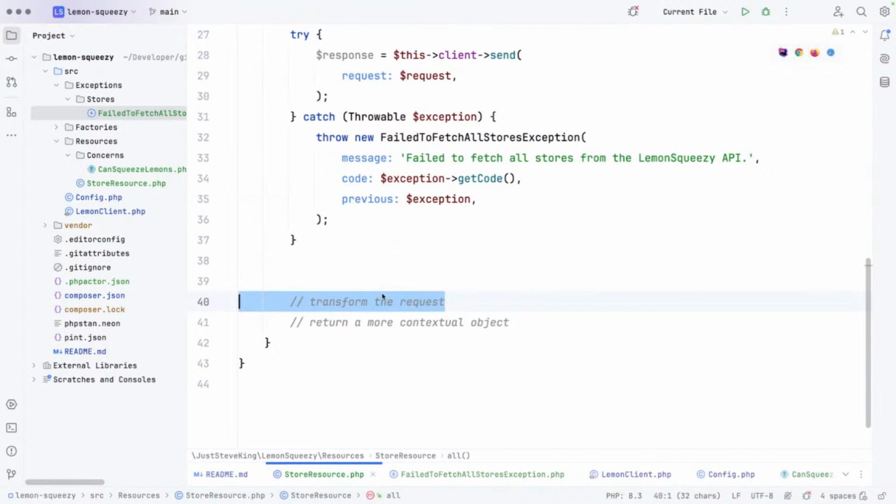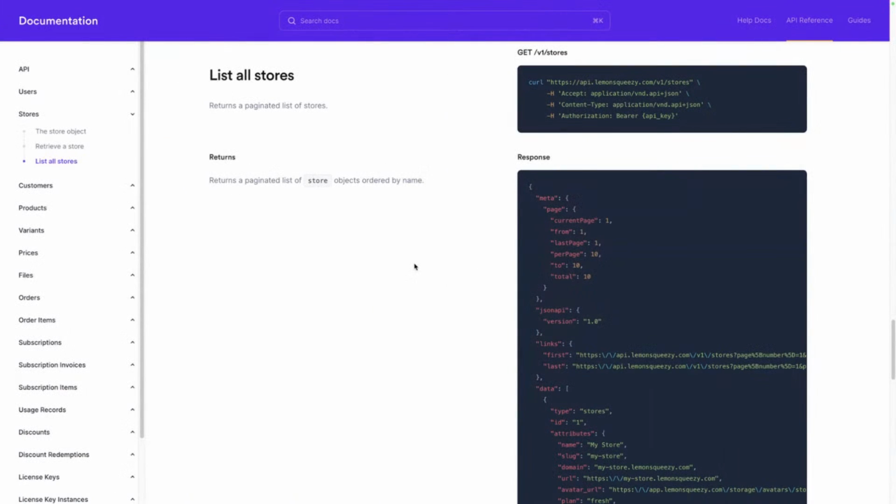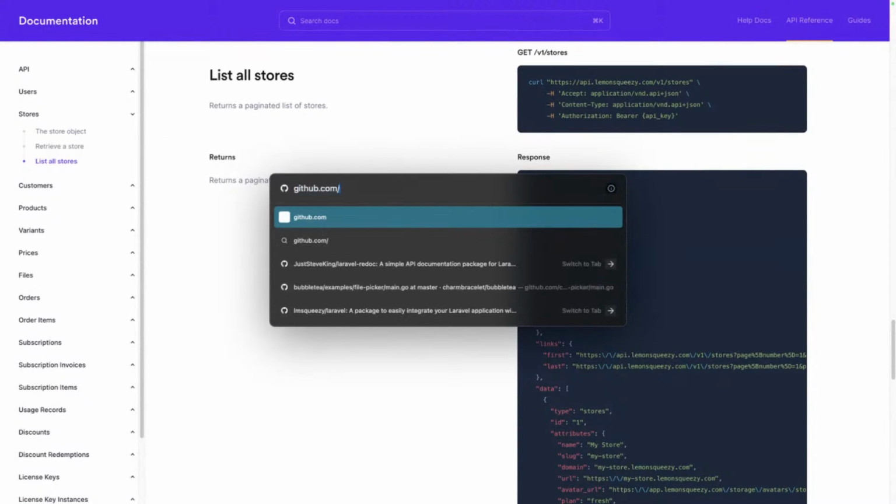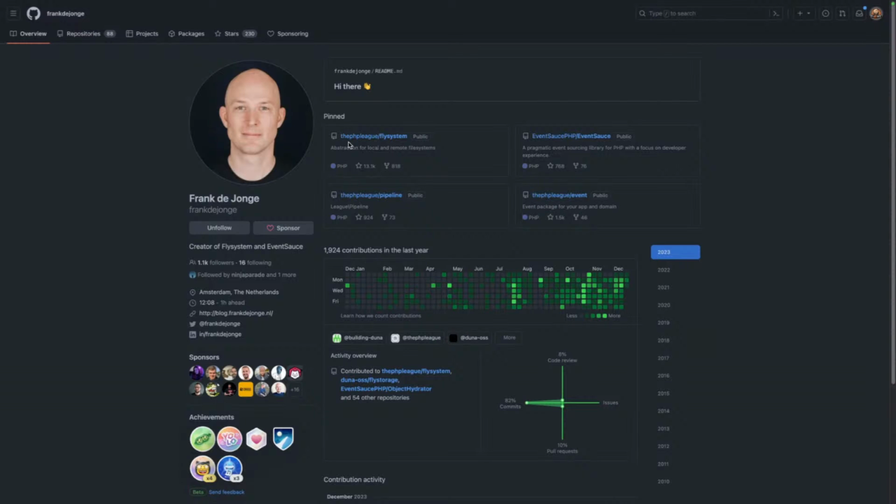Right, so we want to transform this request. Now, there's a million ways that we can do this. We can manually map them and build them. We can guess. We can do a lot of things. But being me, I noticed something the other day. Frank de Jonge. He released something the other day.